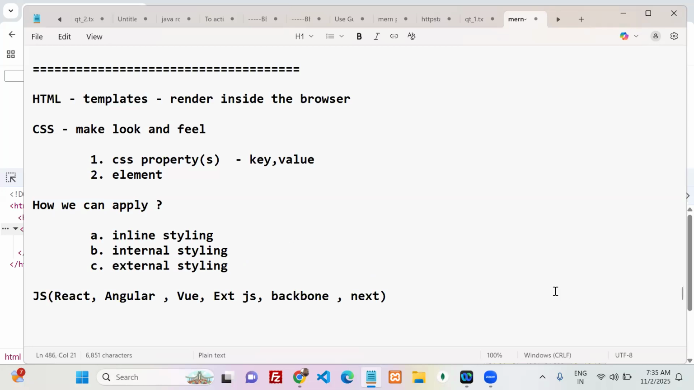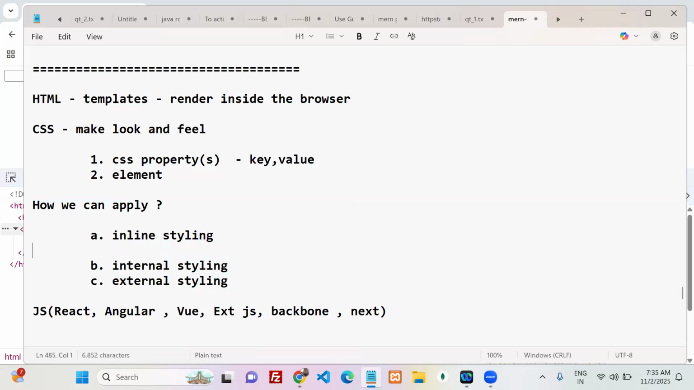So the question they may ask is, hey, how many ways can we apply some CSS properties to the element? Your answer should be, we can apply in three ways. One is through inline styling, another one is through internal styling, and another one is through external styling. So shall we go with the first, inline styling? Okay, let me open our workspace folder.